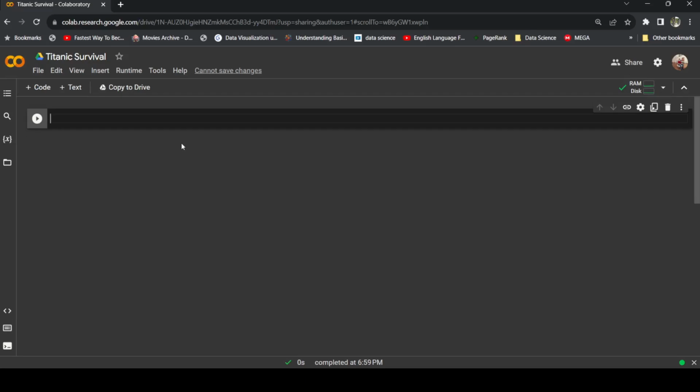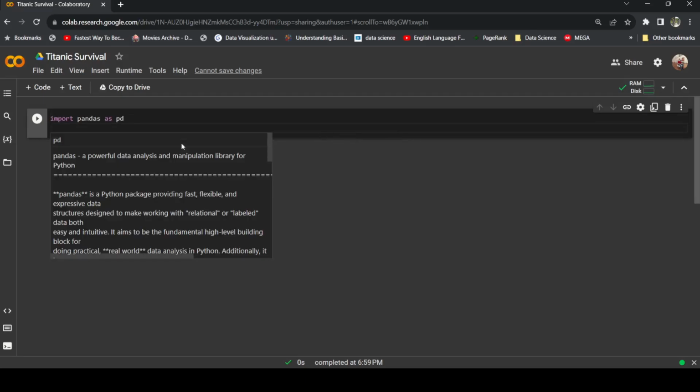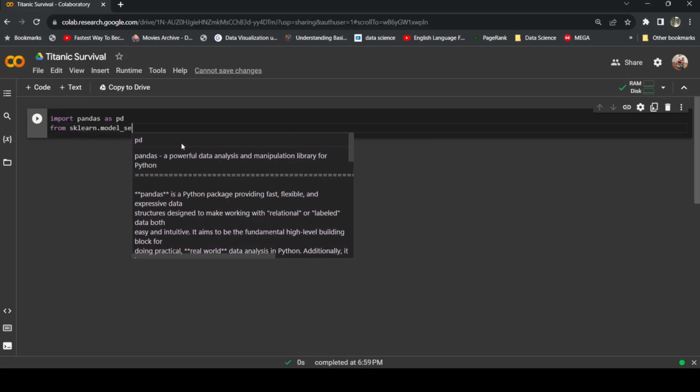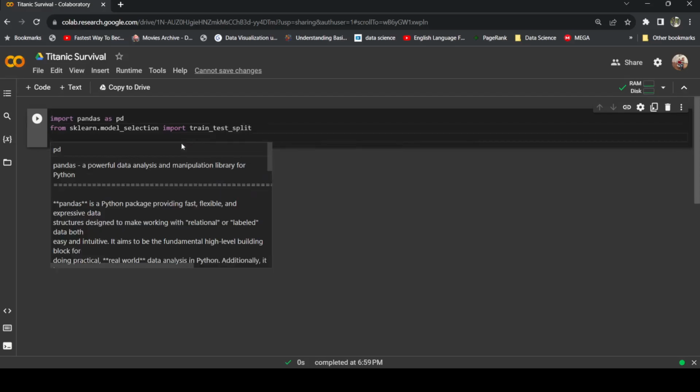Now, it's time to import the essential libraries we will be using. First up, we need the Pandas library. Pandas is the go-to library for data manipulation and analysis in Python. Next, we will bring in another crucial library, Scikit-learn. This library provides a wealth of tools for machine learning.